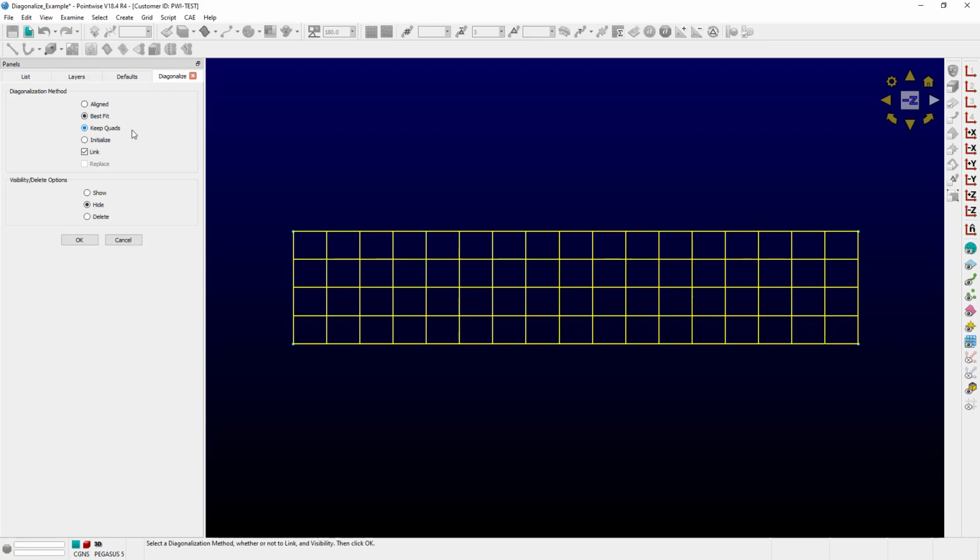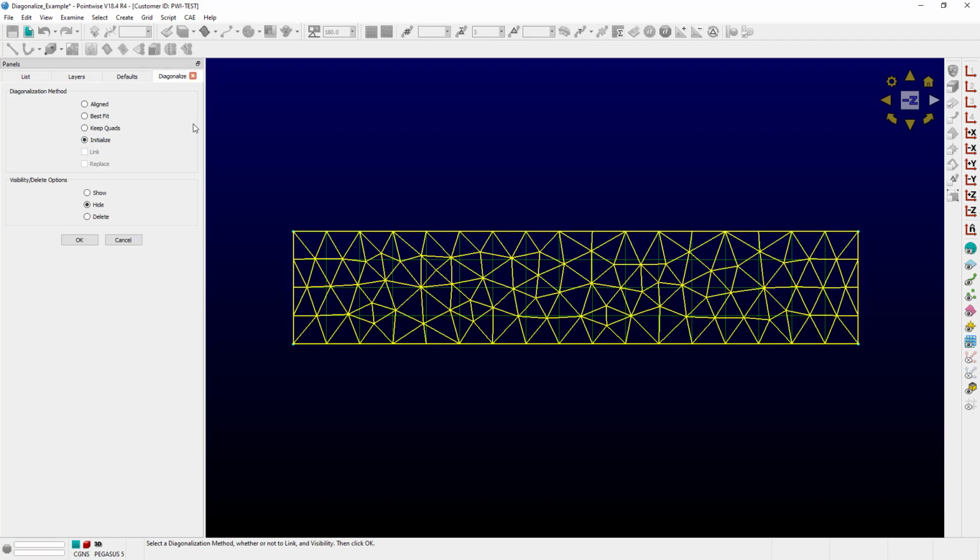After that is Keep Quads. This is a very unique option. It takes the structured domain that you see and creates an identical unstructured domain that is all quads. This can actually be somewhat confusing, but the end result looks the same. It is truly an unstructured domain. Lastly, we have Initialize. This creates a new triangulated mesh using the default initialization method for unstructured domains, as defined in the Defaults panel. This option is important when combined with the Replace option that we're going to talk about in just a second.